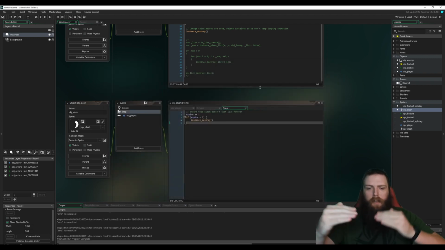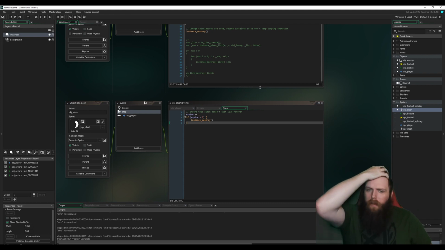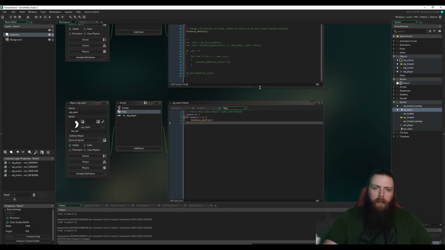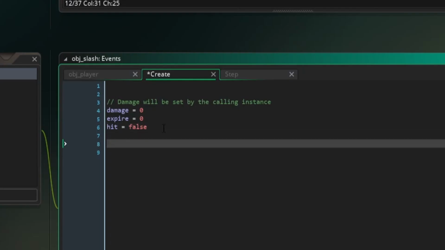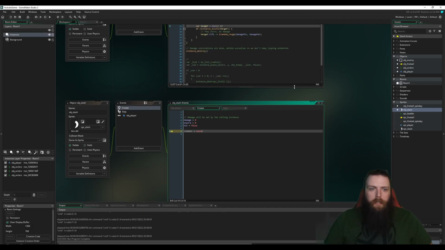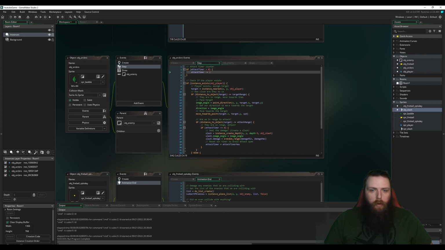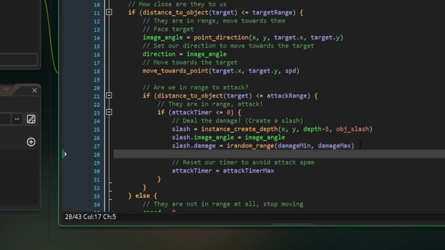So the slashes kind of stay where they're created, and that kind of looks bad. I kind of want it to follow them. So what I can do is create a variable called creator equals no one. And when OrcBro creates it, I can do slash dot creator equals my ID, which is just built in.